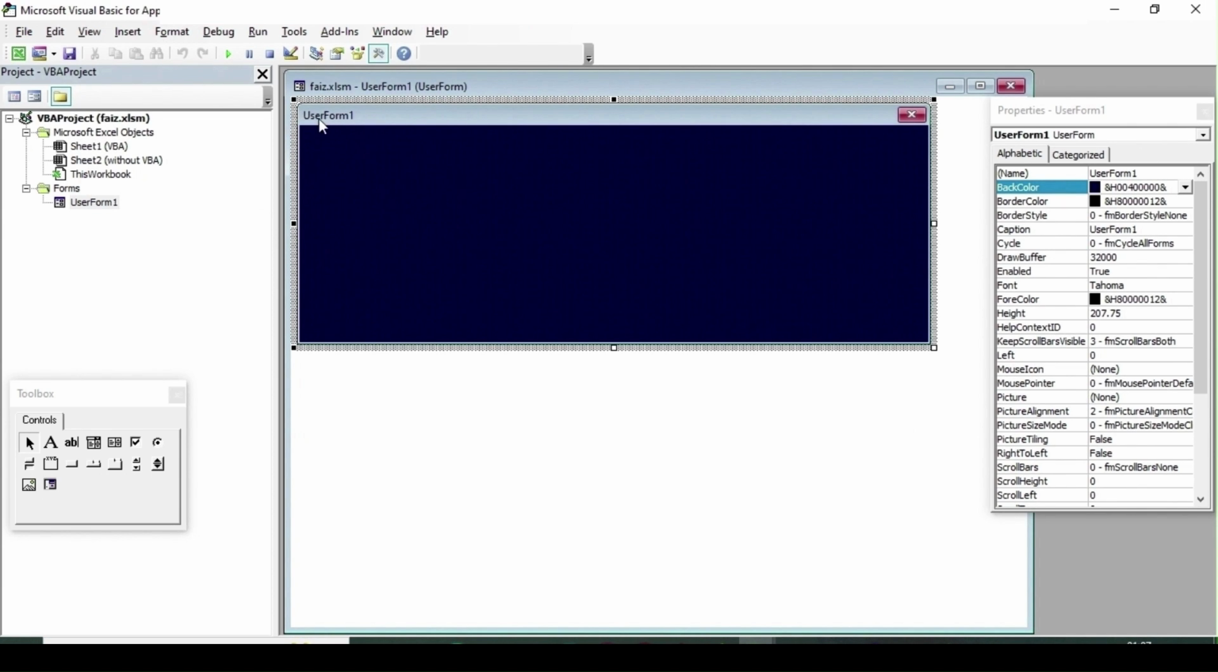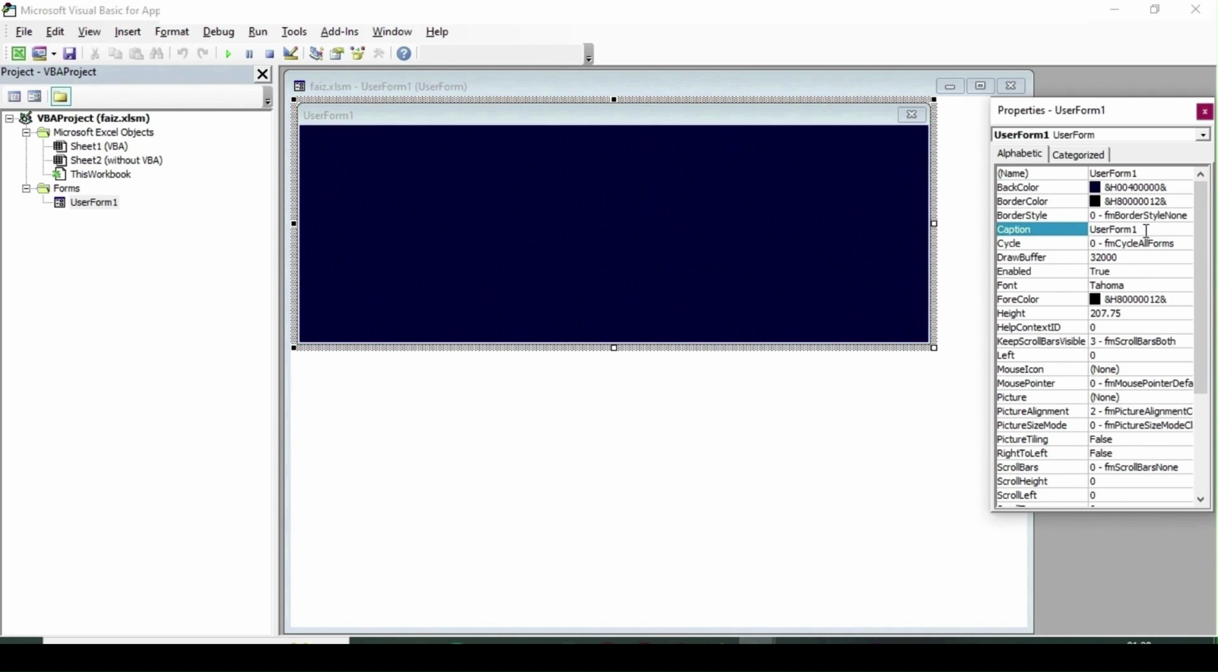Now we don't want this user form to be named this way. We want it to appear as our own name. So here you have a caption. Just change this to whatever you want. We'll write our own, like excelmind.